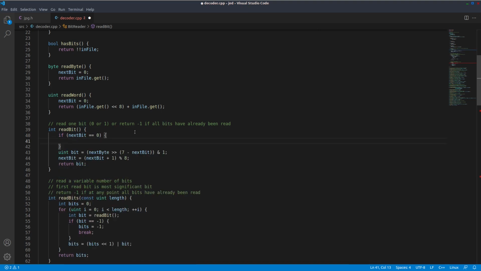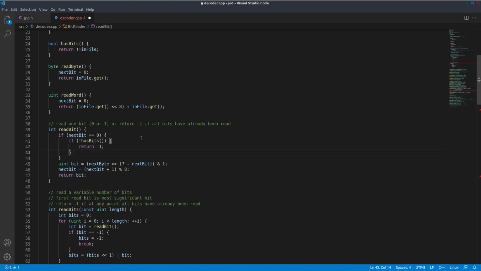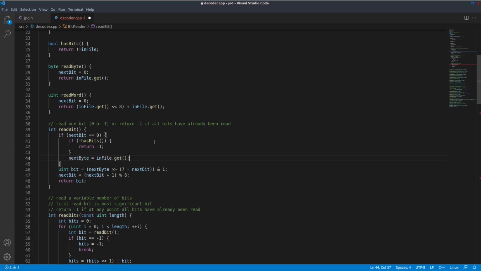If next bit equals 0, we're about to read a bit from a brand new byte, so we need to fetch that byte. If the file has no more bytes, we're done. Otherwise, we get a new byte from the file. Another thing to point out here is that when we were using the byte vector, we kind of pre-processed that stream of bytes in the sense that we removed all the RST markers and so on. Because we're reading straight from the file right now, it's not pre-processed, so we will encounter those RST markers. Same as before though, we just want to skip them and then get the next byte after that.